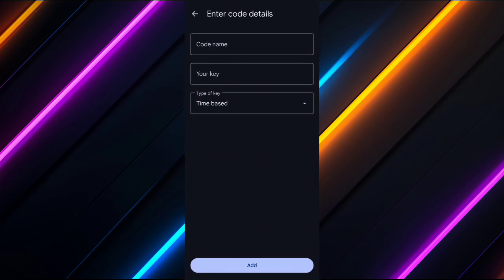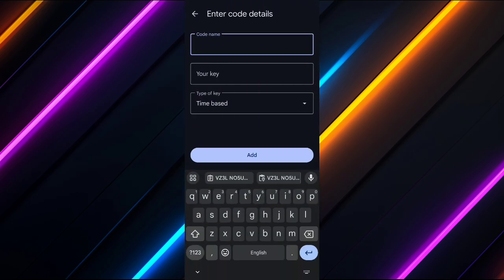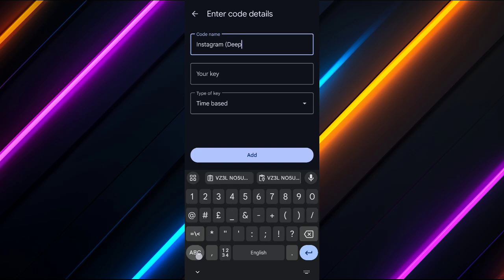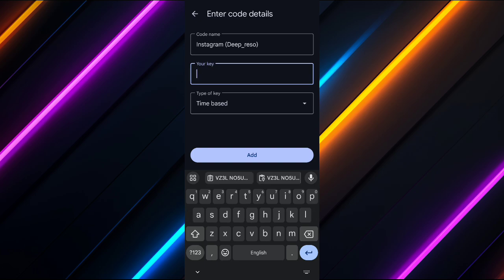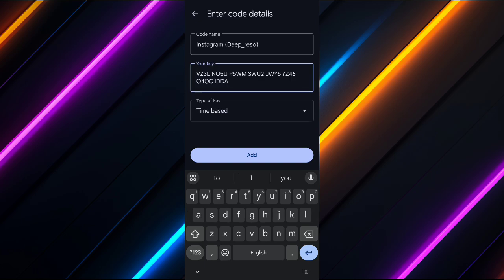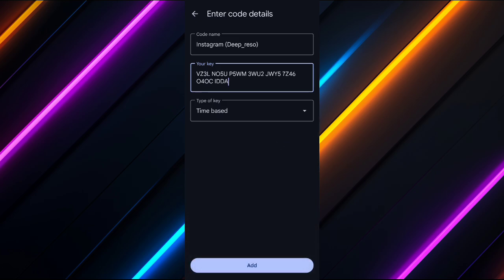After that, click on the plus icon and click on enter setup key. After that, you have to enter a code name. So you can name it anything you want. For example, I'm naming it Instagram, and then in brackets, I'm going to enter my account name, which is Depresso. You can do the same and add your own account's name. Once you're done, go to the next option and click on that. And then paste the code that you copied. This is the code that I copied. And that's it. Click on add.